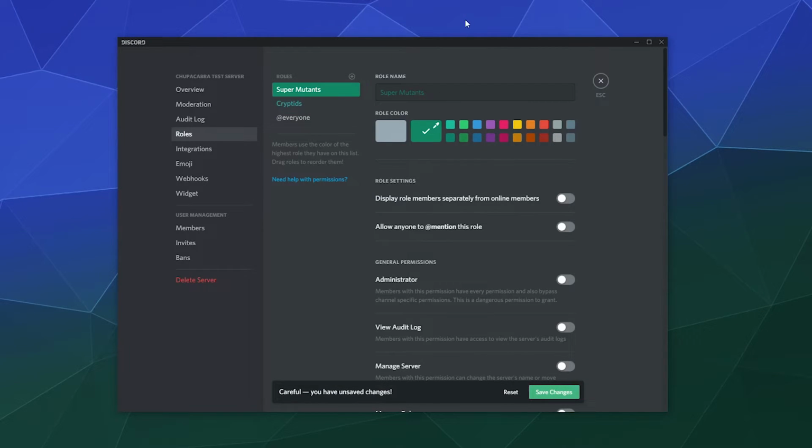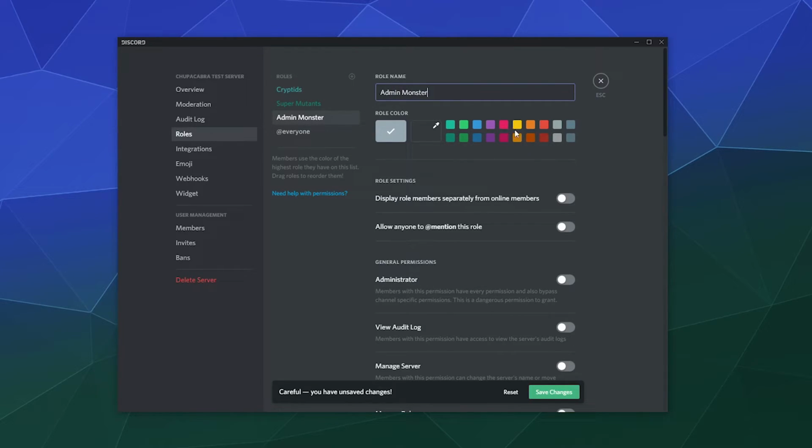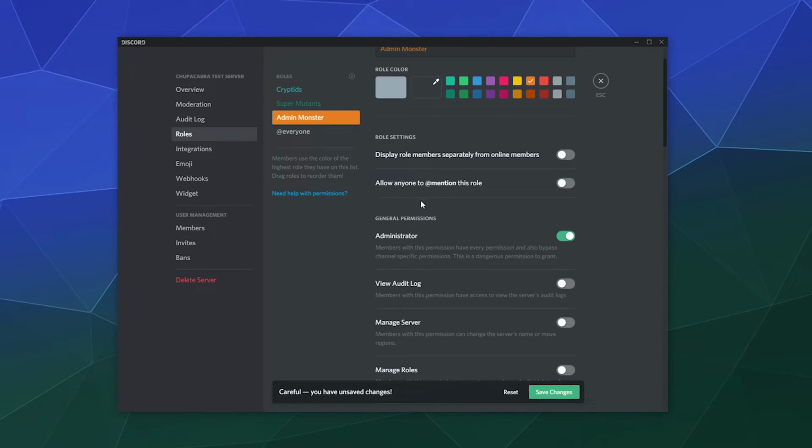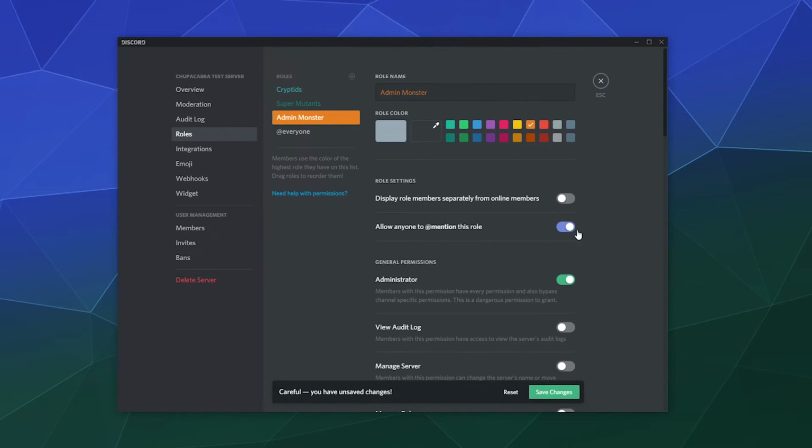And then next, I would like to create a role for admins. And we'll call these the admin monster. And they will be red, or let's say a nice orange. They will be admins. This basically gives them every last server permission. People are allowed to mention this role, so they can say @admin to get this person's attention. Let me change this too: they will display these roles separately from regular members, so that on the sidebar these people will appear, which is kind of important in my book.